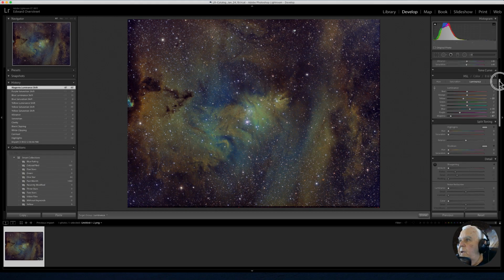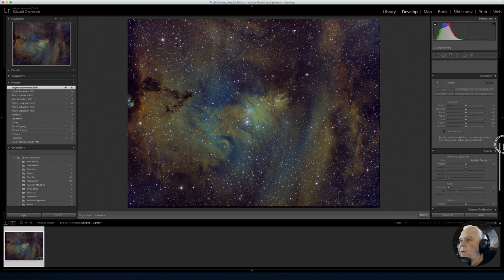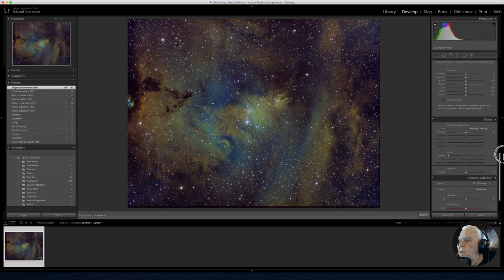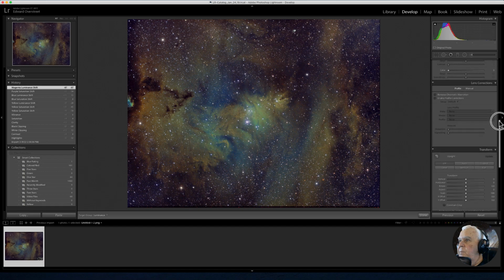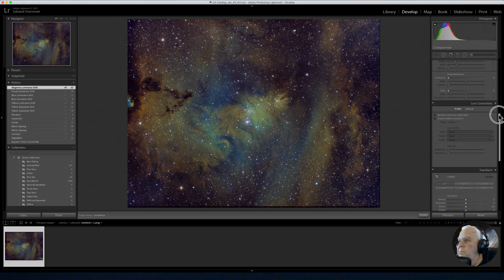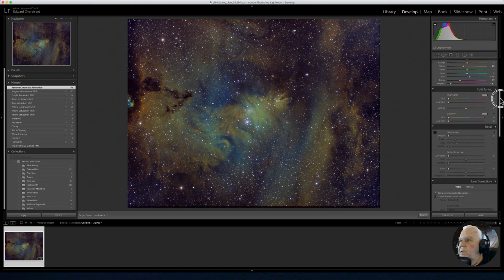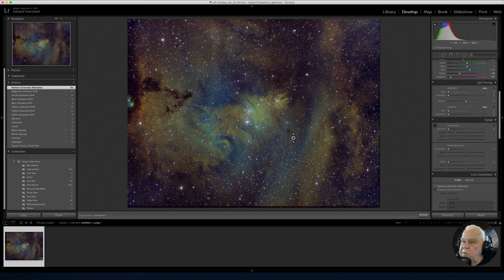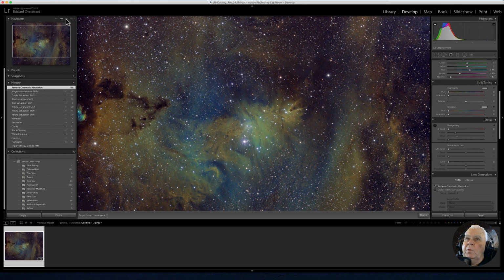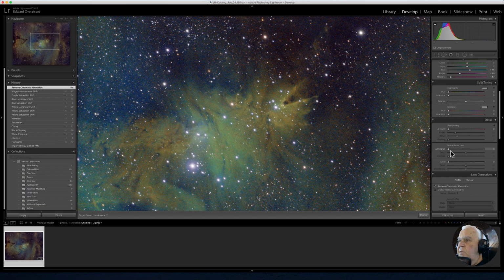Okay, let's move down. I want to go down here to, let me find it. Enable remove chromatic aberration. I want to make sure that's checked. That's all. All right, let's go to our noise reduction and let's zoom in a little bit. I'm going to go up here and click on fill. Let's go a little more, 1:1. And let's bring our noise slider up some. Some more.